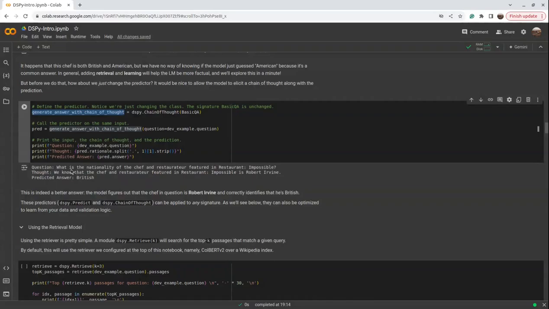The question is, what is the nationality? The same question. What was the rationale behind the answer it has given? We know that the chef and restaurant featured in Restaurant Impossible, this is Robert Irwin. Based on this specific name, the model was able to identify the predicted answer is British. So it was able to identify the nationality is British by just changing this to chain of thought. Instead of just giving dot predict, if you put chain of thought, it was able to identify the nationality of that particular person based on his name.